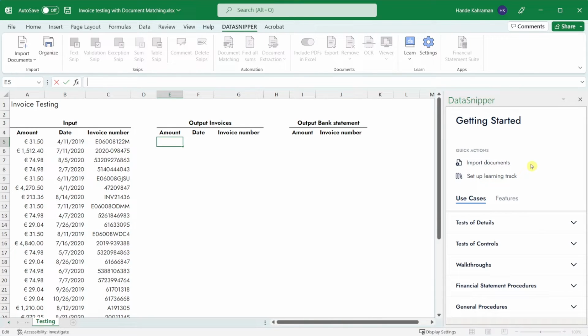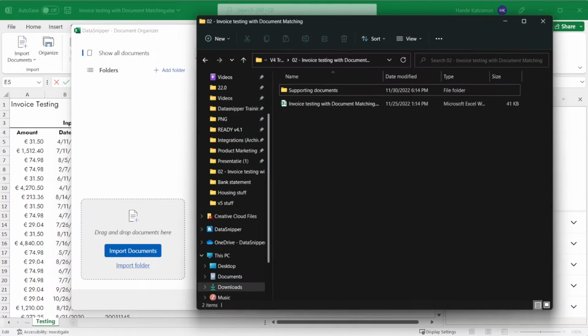If you're just getting started with document matching, we advise you to watch our first video, Getting Started with Document Matching. Let's begin by importing the invoices and the bank statement.